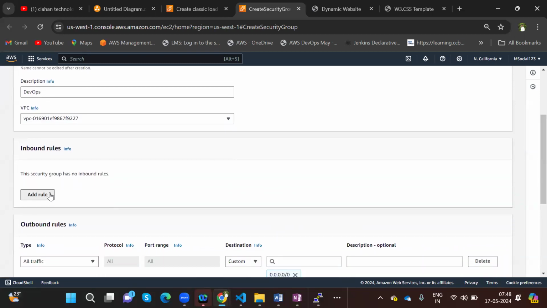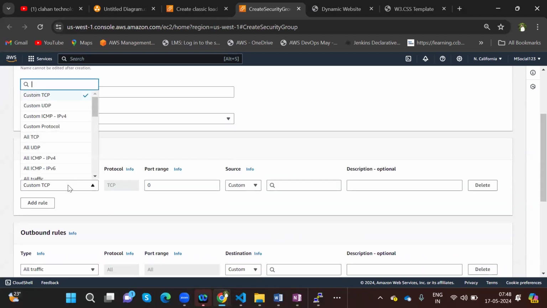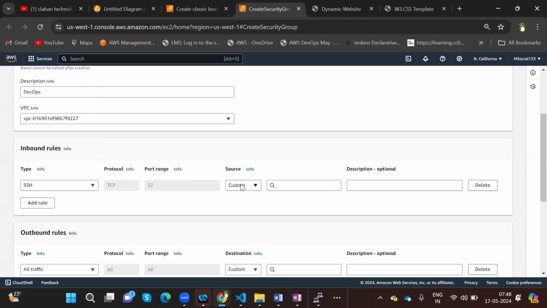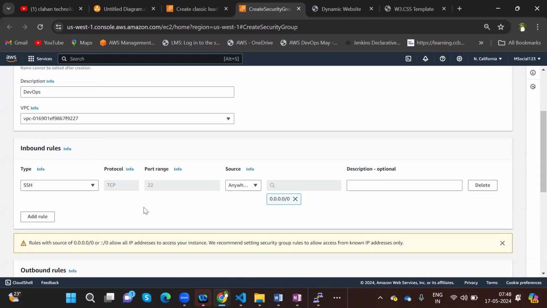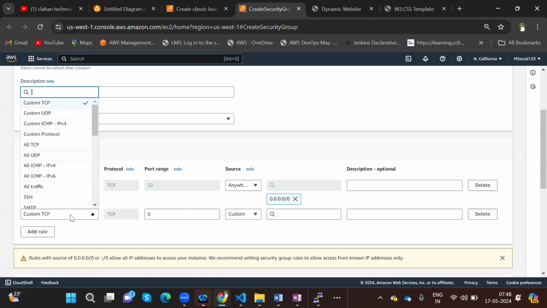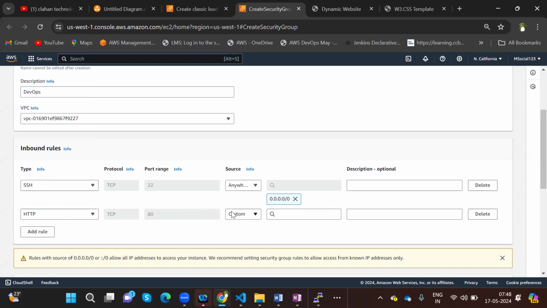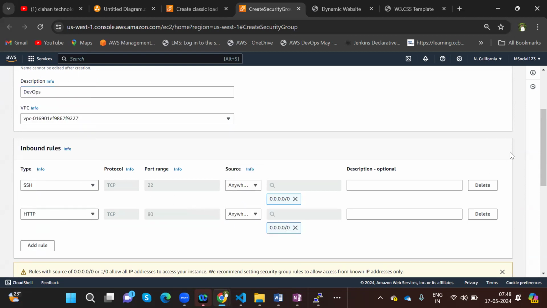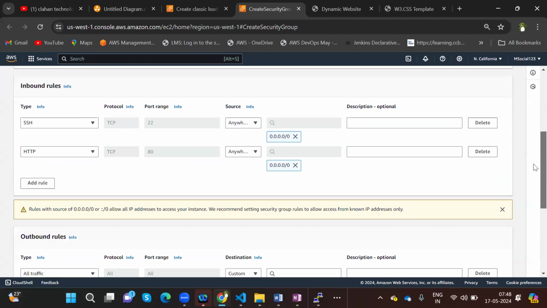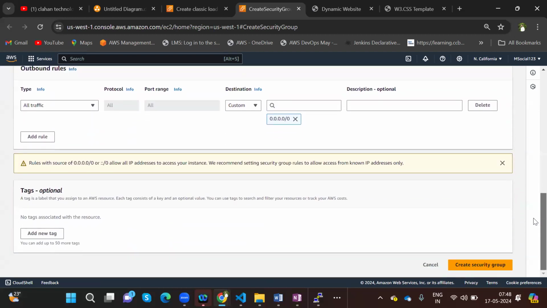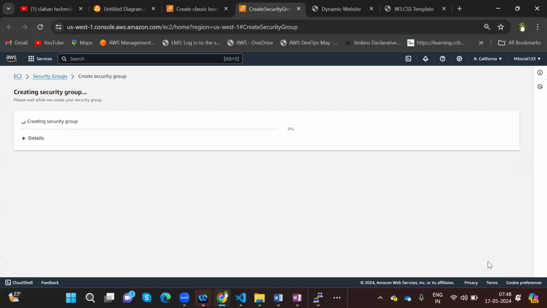Now click on add rule here. For the rule, I'm going to open the SSH protocol for connection, and select anywhere. Also, I'm going to open the HTTP protocol as well. For HTTP, go here and click on anywhere. Now these two rules are open: one security group and two protocols. In outbound rules, we are opening all traffic here. Now click on create security group. This is done.